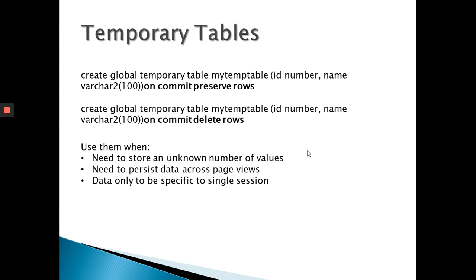So suppose you have inserted data from the first page and you want to access that data from your last page, then you just put that data in the collection from the first page, and from the last page you can access that data like this. And the data is specific to a single session, because collections are session specific. So whatever data you store is only persistent until that session.